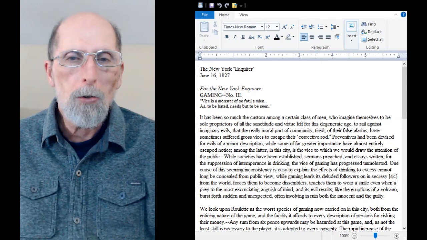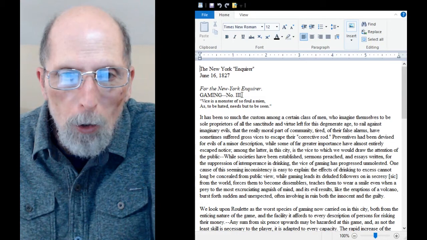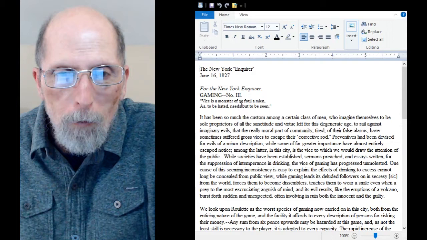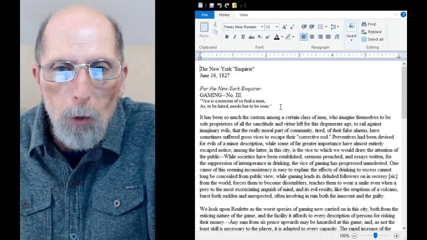So first off, he starts out, this is the third one. It's the only one I found. I couldn't access the whole paper. He starts out with a quote, which Matthew very often did. "Vice is a monster of so foul a mien as to be hated needs but to be seen." I don't know what that's from. I don't know if that's Shakespeare.